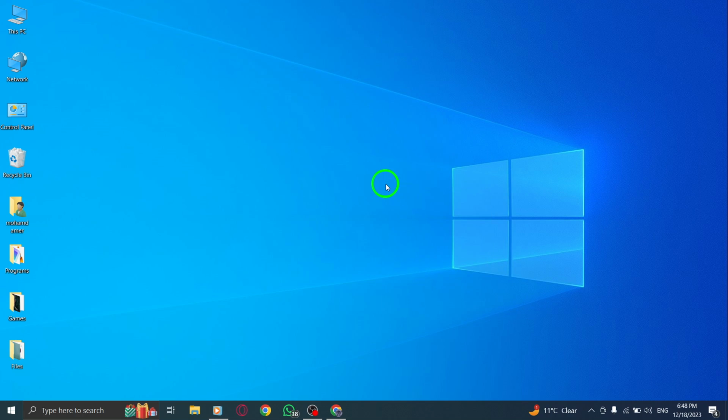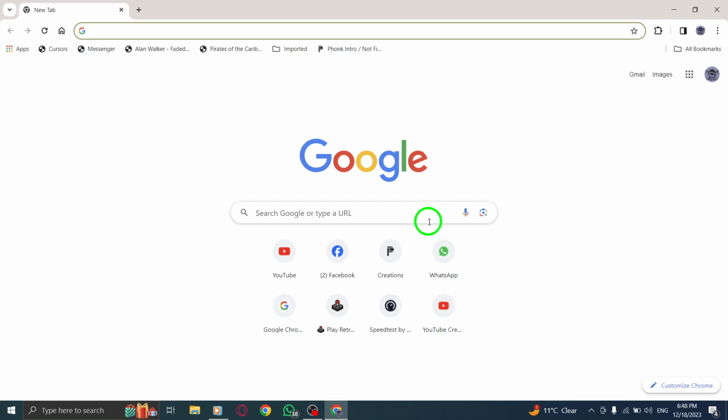In this video, we'll show you how to disable the Always Use Secure Connections feature in Chrome on your PC. Let's dive in. Step 1. Open Chrome on your PC.